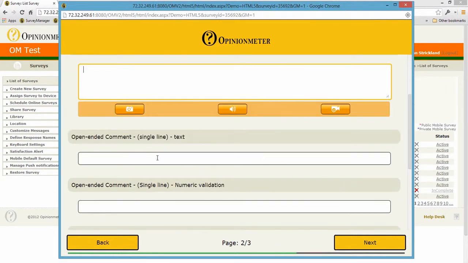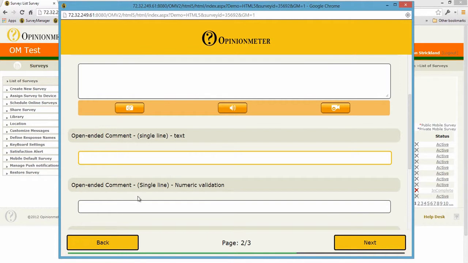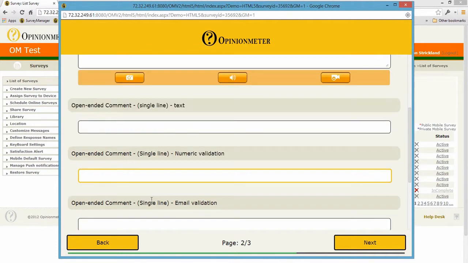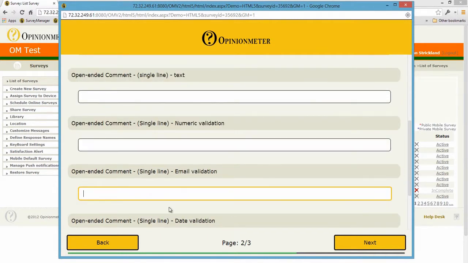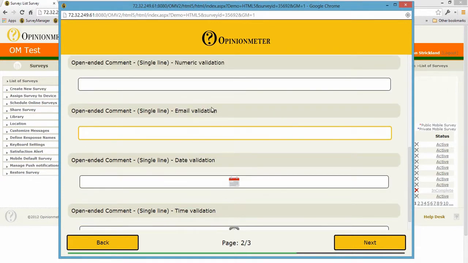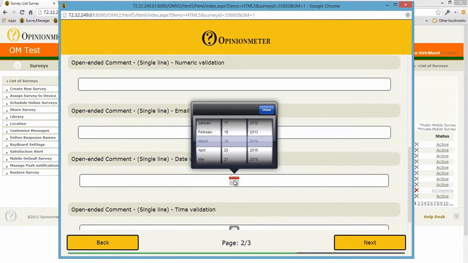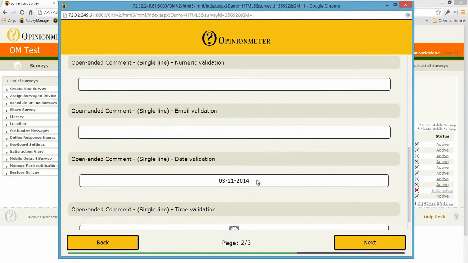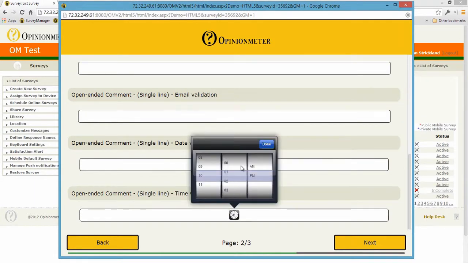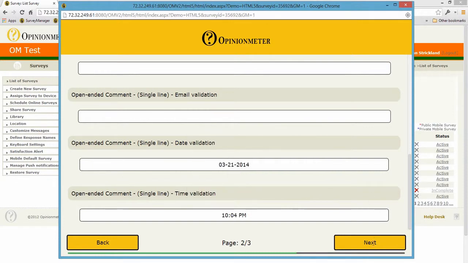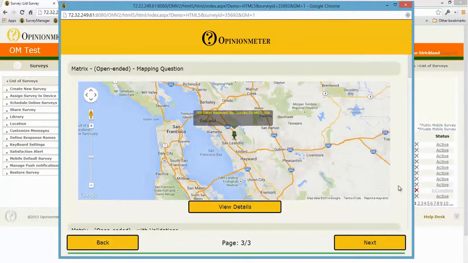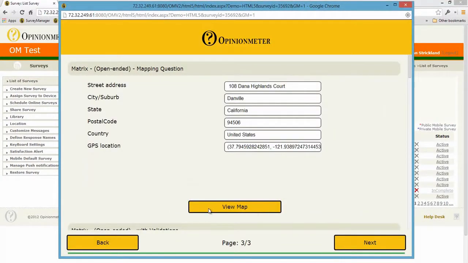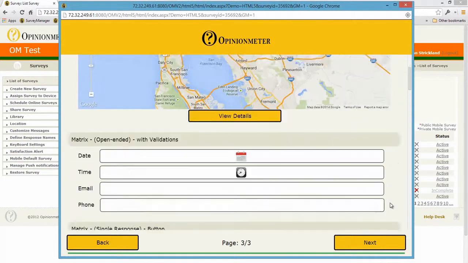And here we have open-ended comments, a comment field as a single line, another single line, and now we have different validations. So if we don't type in a valid email address, it will prompt us, or a date option we can select from these pickers, a time option. So these are all different question types. We have a mapping question type where you can drop a pin and view the details or view the map, and that will record your GPS coordinates.